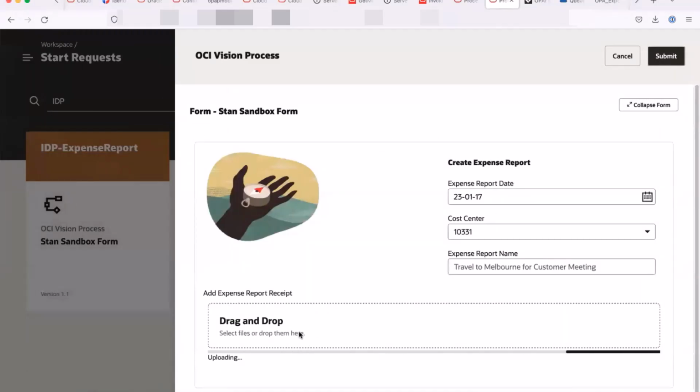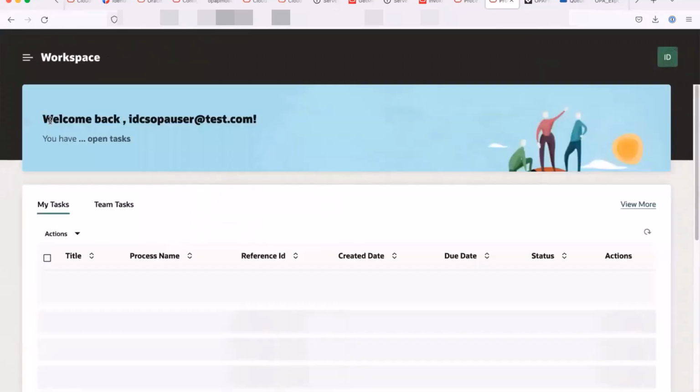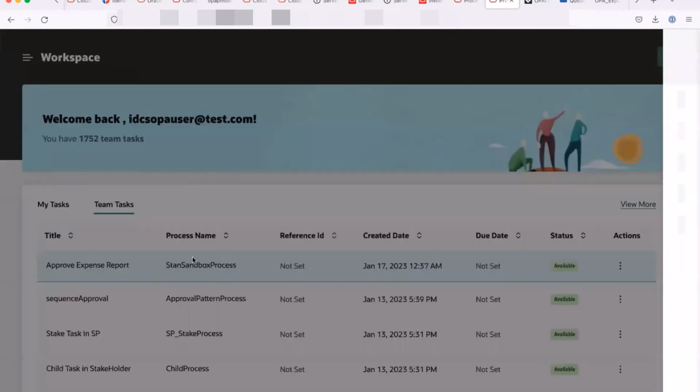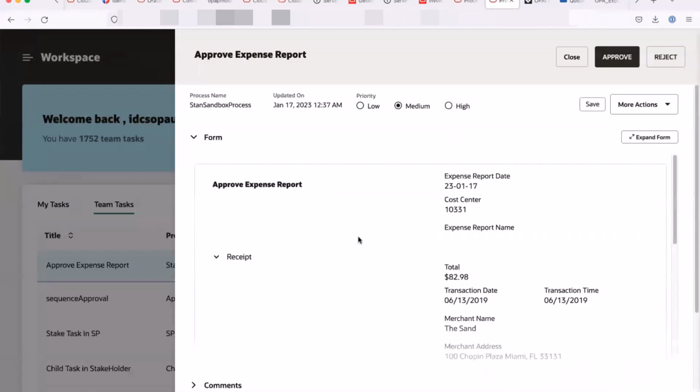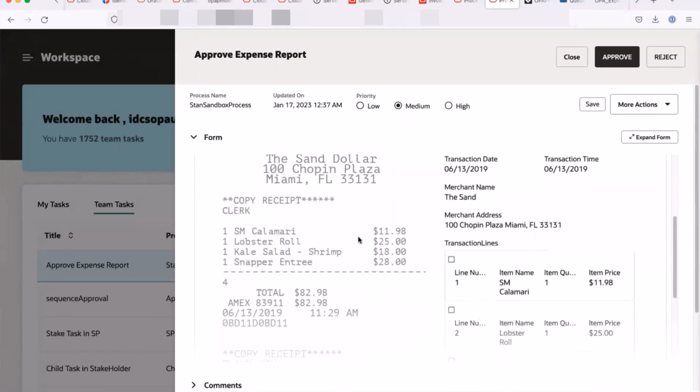Once this receipt is attached, it's going to get scanned by a service within OCI. The data out of this document will be extracted, and we will use that data in our process flow to drive not only the orchestration path, but also subsequent actions. In this particular case, we're going to route this form to my manager. My manager here will have a task to actually review the expense report that I've submitted, and then approve.